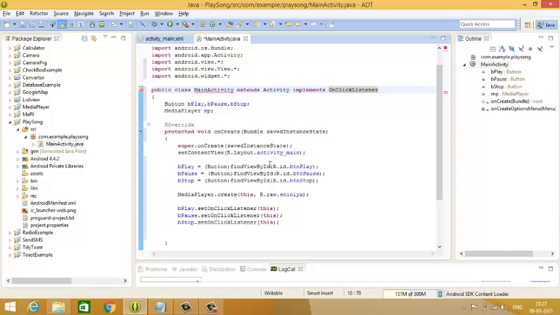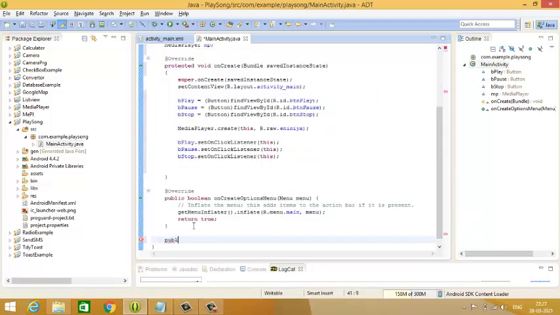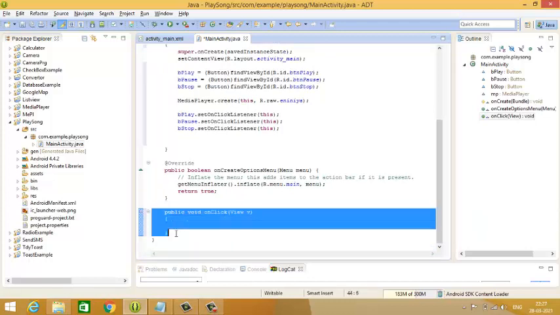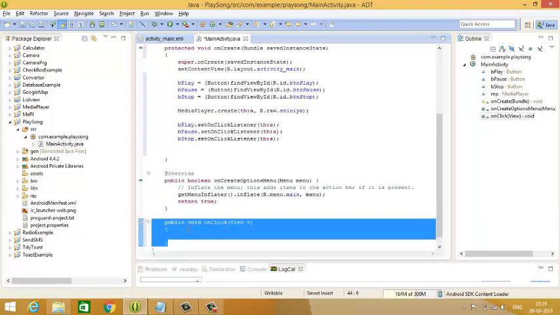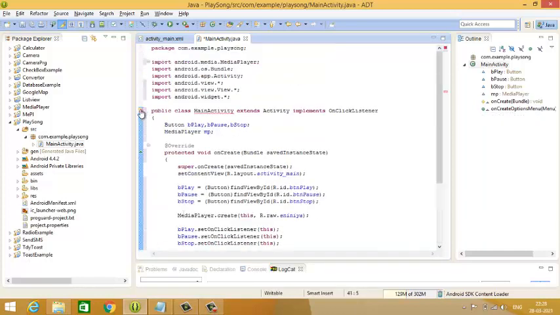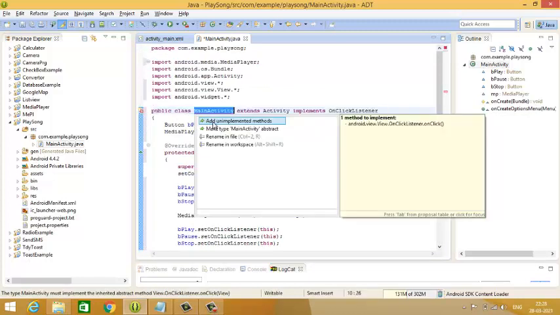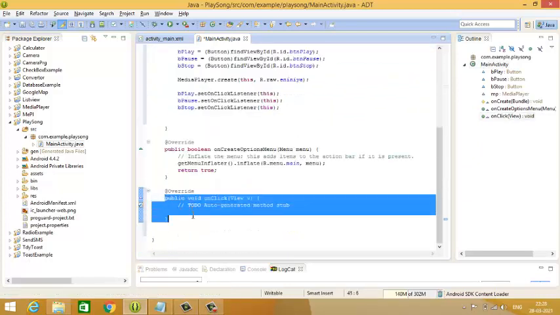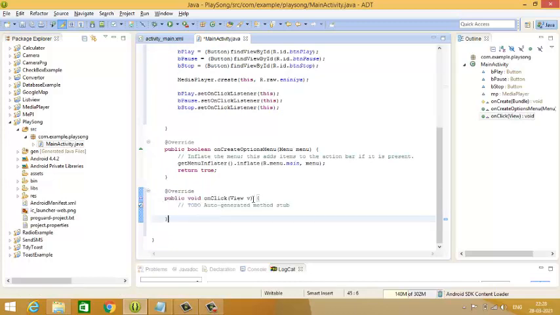After implementing the interface, we want to implement the method. It is public void onClick, and inside the bracket View v, where this View represents the class and v is the object. Inside this we have to type our program. You can either type this coding manually, or when it shows an error like this, just click on the bulb and select the first option, add unimplemented methods, which automatically adds the onClick coding.